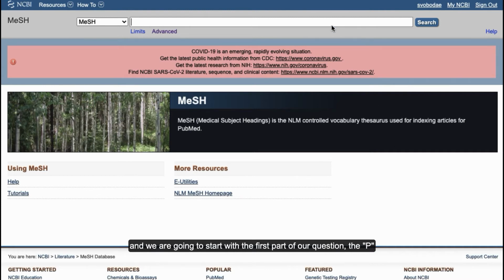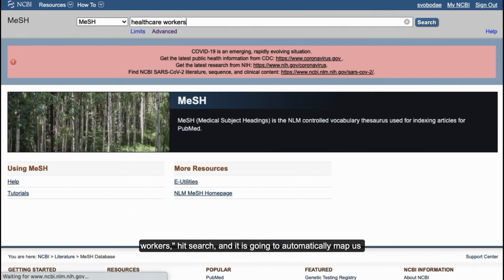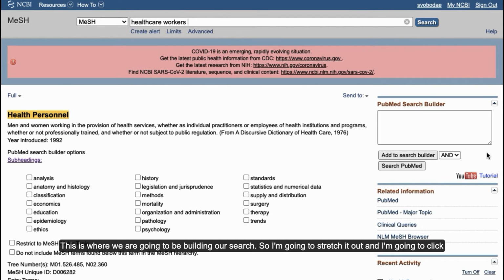Now we are in the MeSH database, and we're going to start with the first part of our PICO question, the P, which is healthcare workers. So we're going to type in healthcare workers, hit search, and it's going to automatically map us to the appropriate term, which in this case is health personnel. So health personnel, we're going to read the definition to make sure that we are talking about the same thing. It looks right. So now we're going to move over to the PubMed Search Builder. This is where we're going to be building our search.